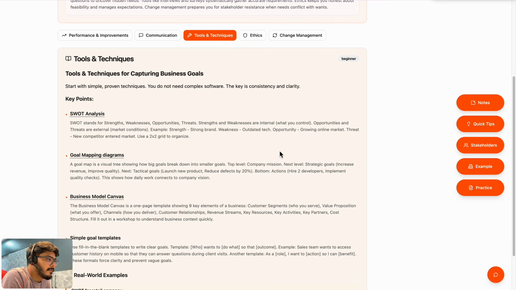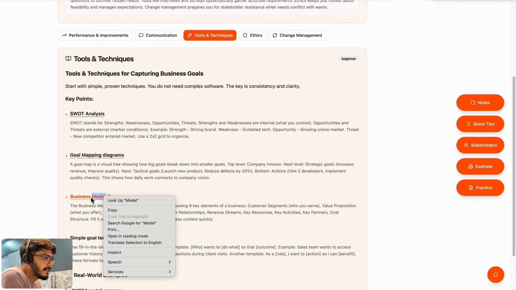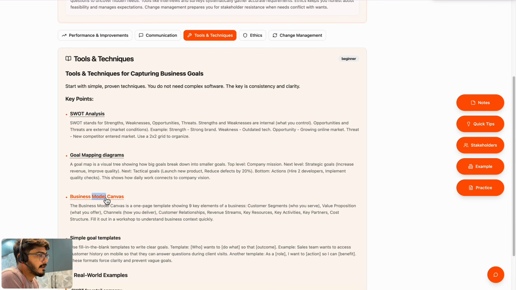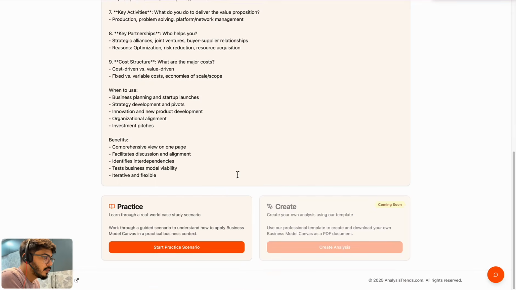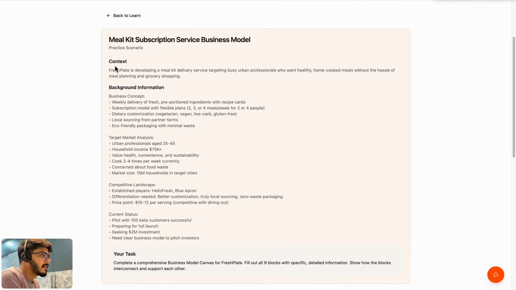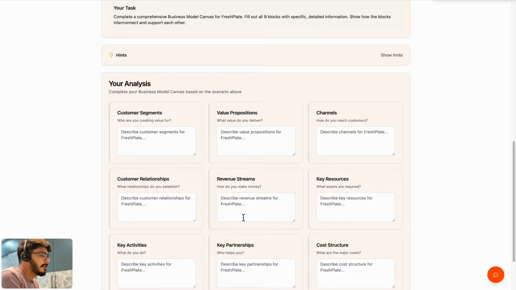The business model canvas is a one-page template showing 9 key elements of a business: customer segments, who you serve, value proposition, what you offer, and channels, how you deliver. It's very clear that as a beginner-level business analyst, you will not be able to use all the techniques at once. So what have we done? We have selected these here. If you select any of these models, let's say business model canvas, it will take you to a technique called business model canvas. It will explain what exactly a business model canvas does, and you can practice the technique with a given scenario here and test yourself.